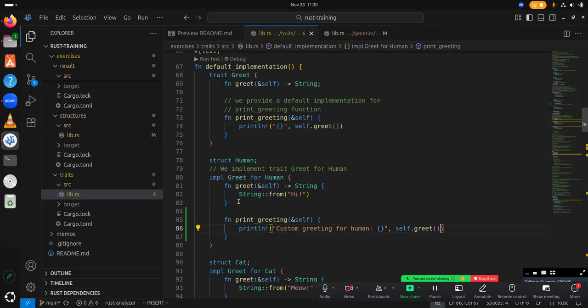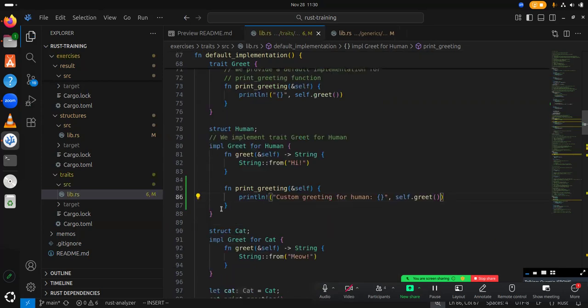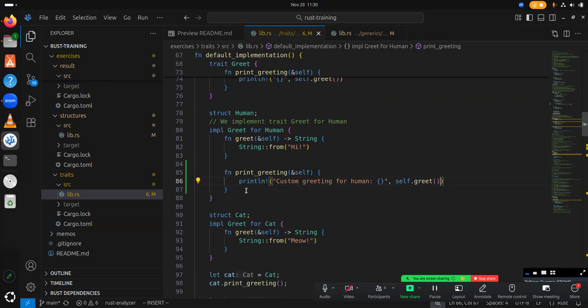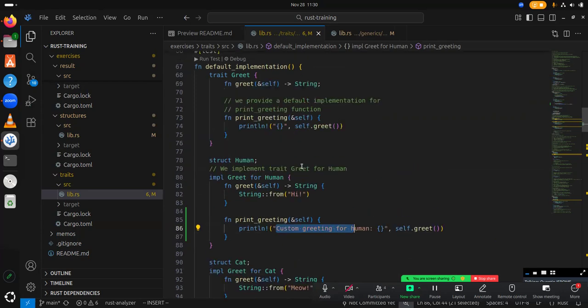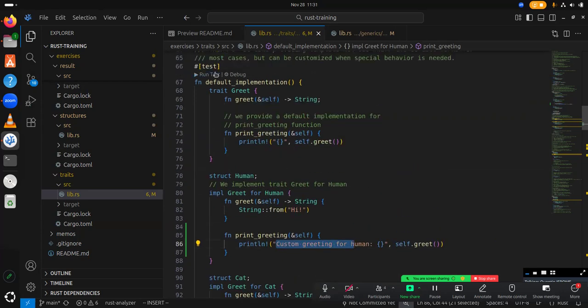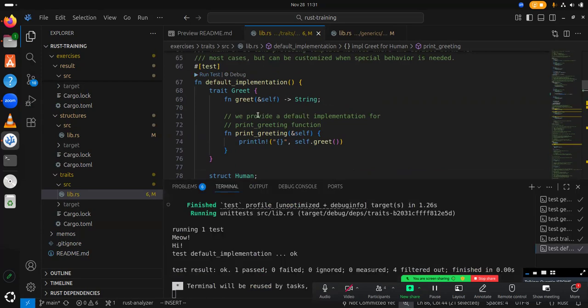And we are not obliged to change it for all the types. Look, here I just changed it for human. I didn't change it for cat. So now when I print greeting for human, I am expecting to have a custom greeting for human and saying hi. So it allows you to do very flexible things.